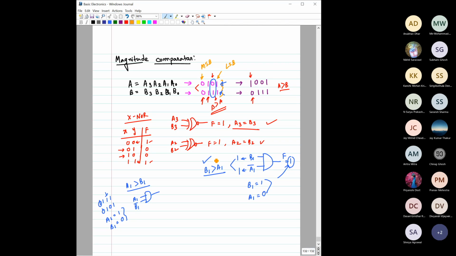for three cases, right? Whether these two bits are equal, that means whether A is equal to B, this is one criteria. Whether B is greater than A, this is the other criteria. The third criteria is whether A is greater than B, right? So for A is greater than B, you have to use this one, right? A1, B1 bar.